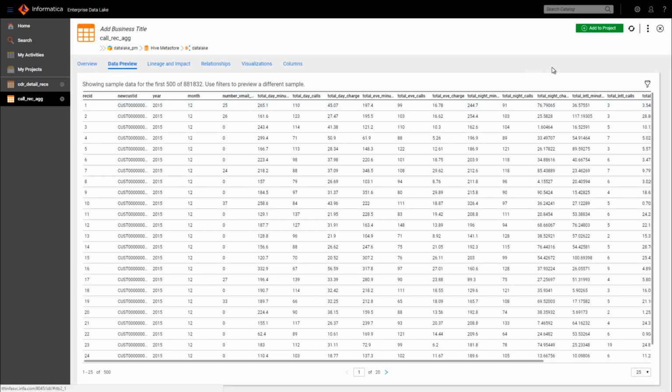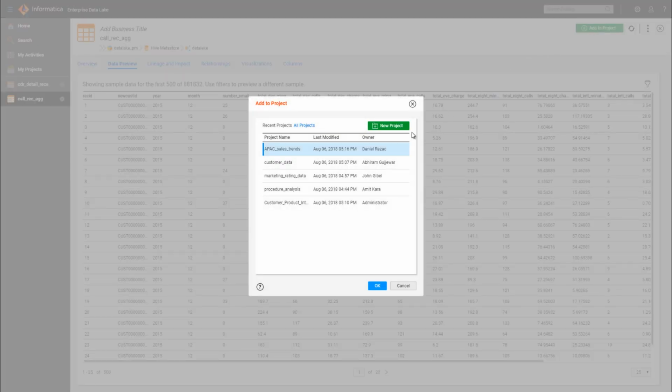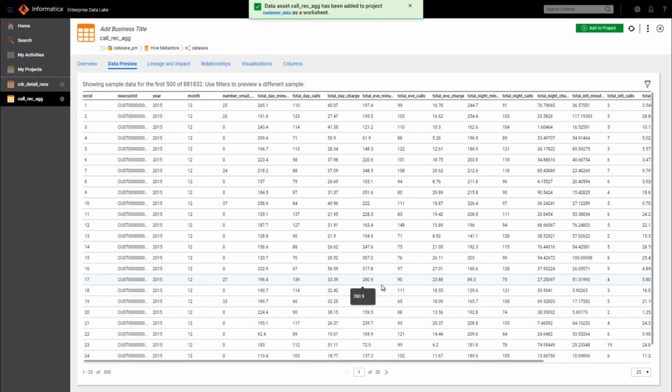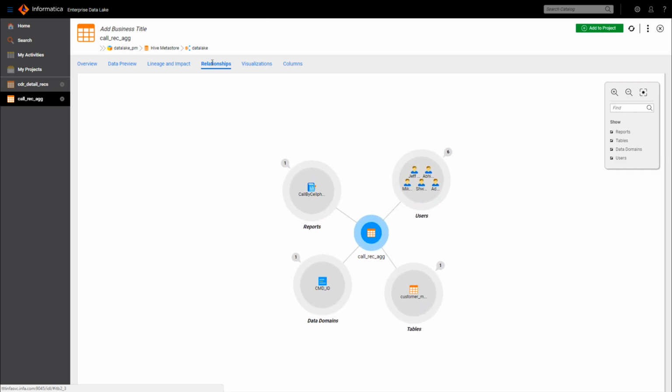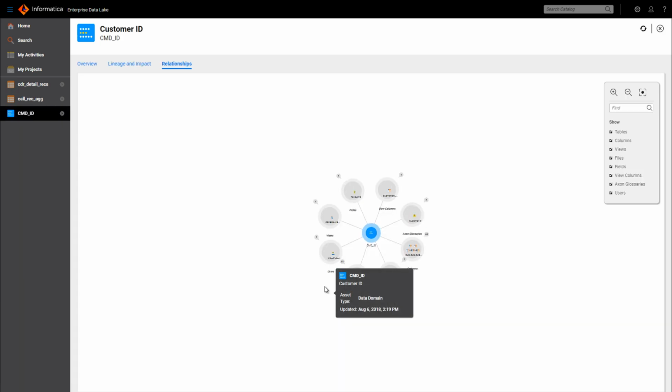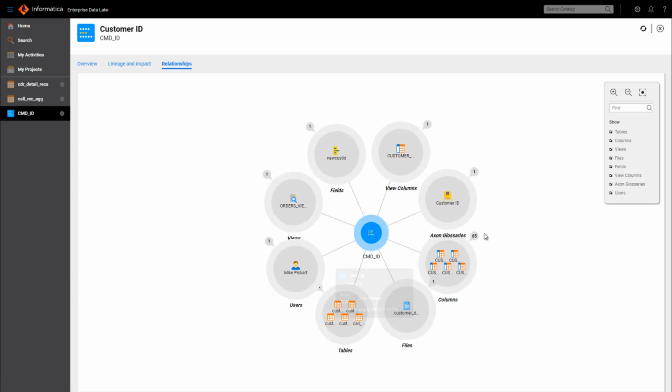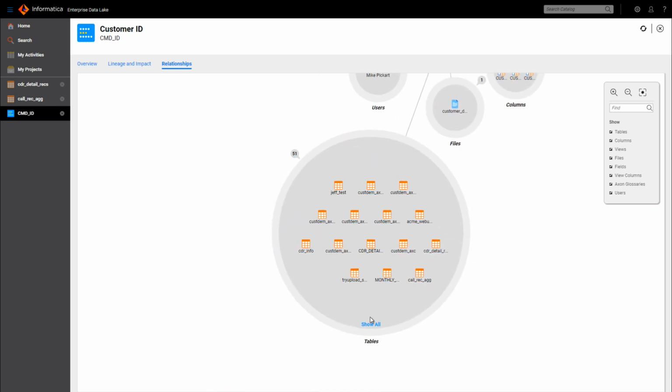View the data, and then add the asset to your project. View the associations and relationships of this asset with other assets in the enterprise. You can see that the table is associated with many other assets, such as data domains, views, and users who are associated with the table.